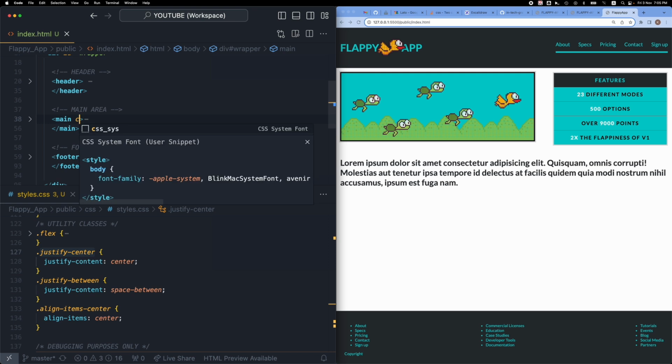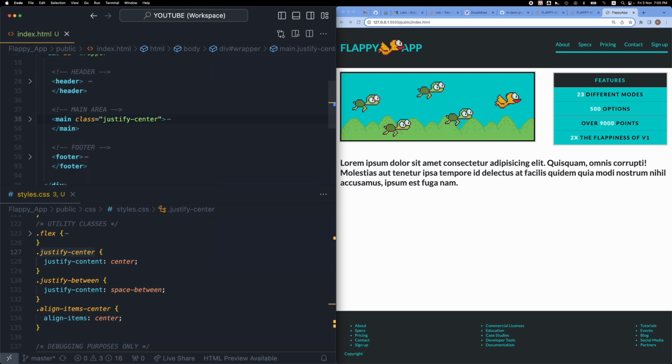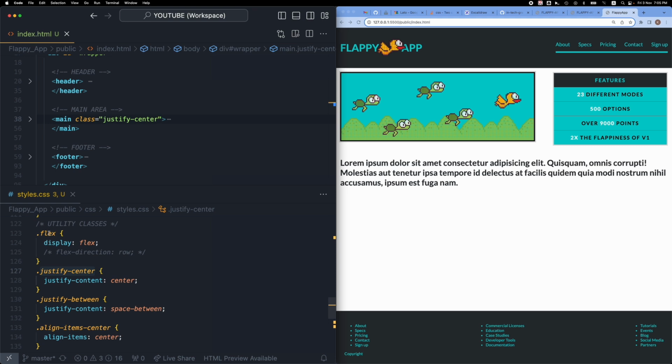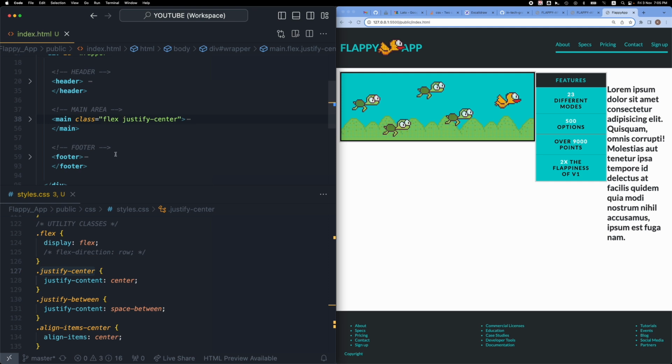So on my main, I will say class justify center, and it doesn't work. Let me refresh. Because I don't have a flexbox, the main needs to have display flex in order for the justify content property to work. So in order to make this main content have display flex, I can use another utility class, the flex. So if you apply the flex here, I can have my display flex with justify center.